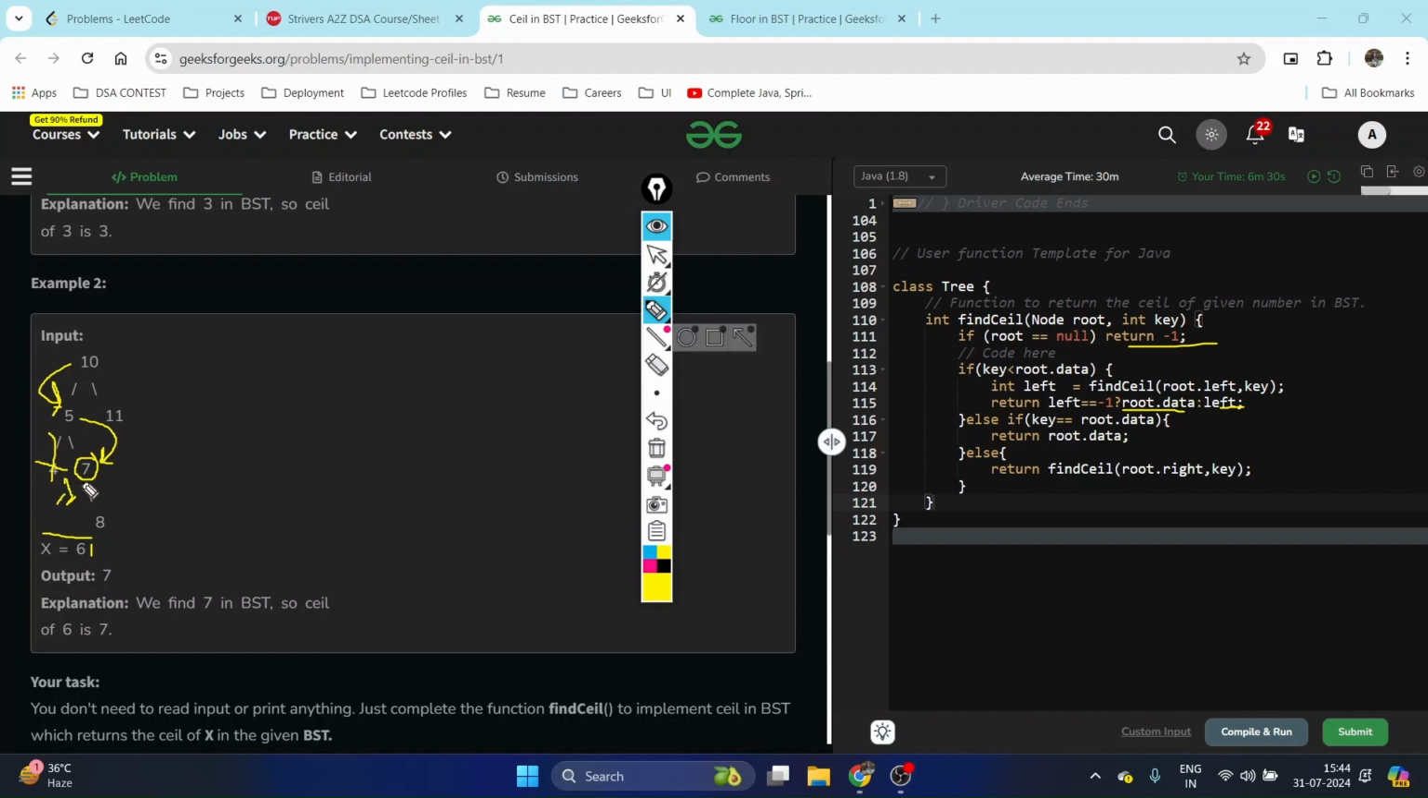Like in this case, we can see we did not get the value on the left hand side, then we return the root, means we return the parent. So left equal to -1 means we did not get the value from the left, then we return root dot data. Otherwise, we will return our left value.